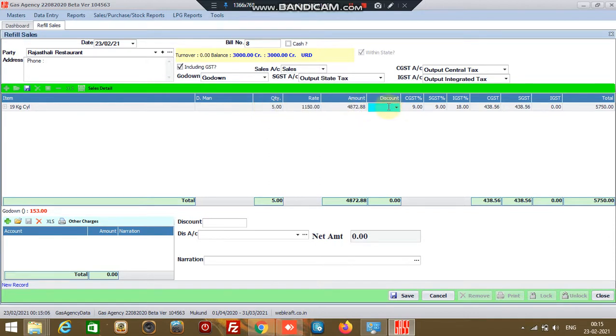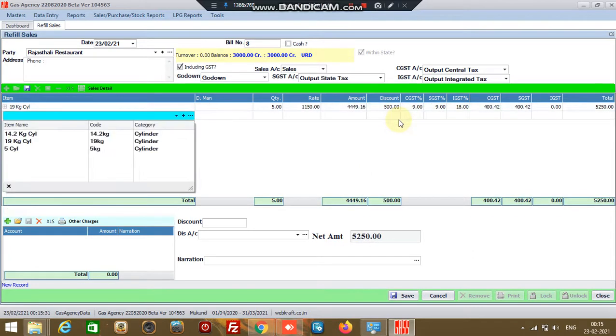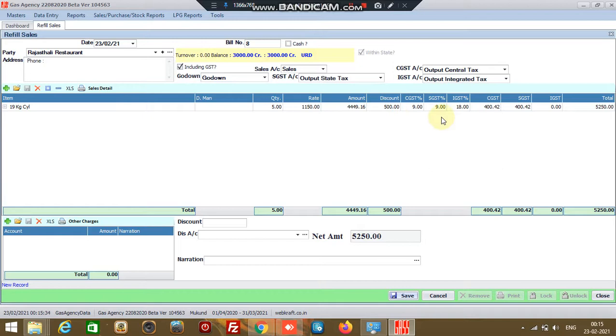Now we also have a provision of giving discount. Let's say if the discount is 100 rupees per cylinder, and if there are 5 cylinders, then we have to click this. There is an inbuilt calculator. If we say 100 rupees discount multiplied by 5 cylinders is equal to, it comes 500 rupees. You can calculate here, enter, and the discount will appear automatically.